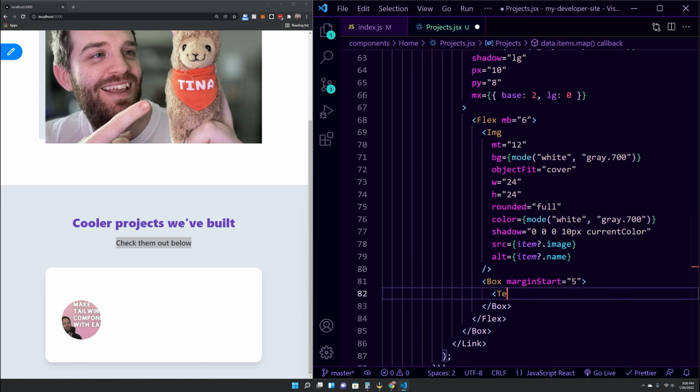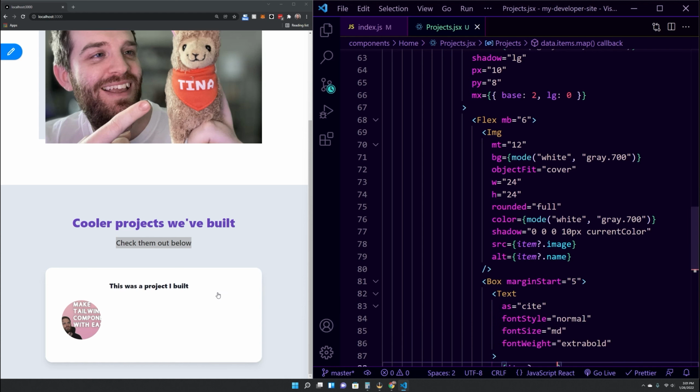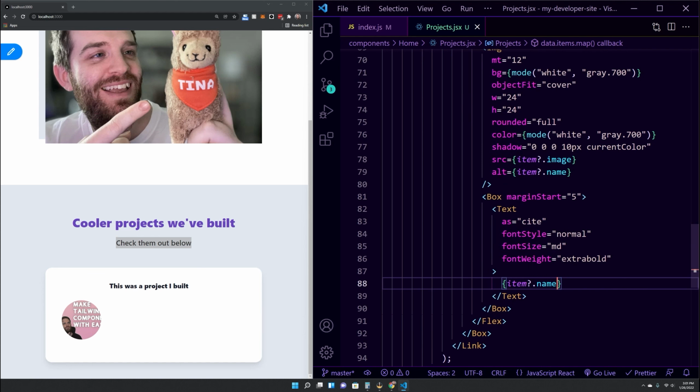And inside this text box, we're going to add a site. So it's going to be like a site. The font style is normal. Font size is medium. Font weight is extra bold. And inside of here, we can put item dot name. And so you can see it's up here. It says, this is the project I built.